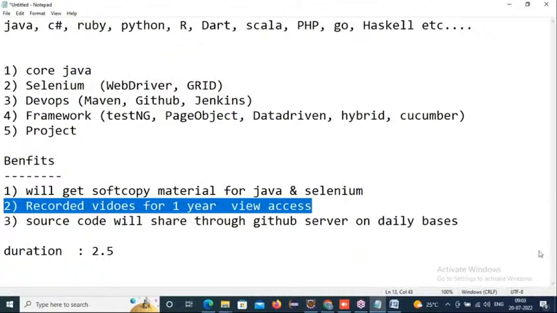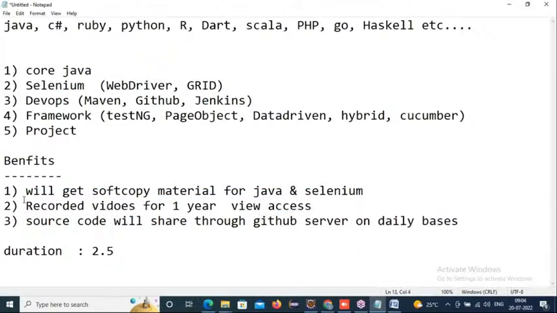When will the main session start, sir? From tomorrow onwards, after the demo. Okay, sir.